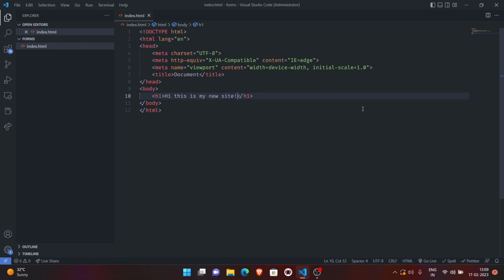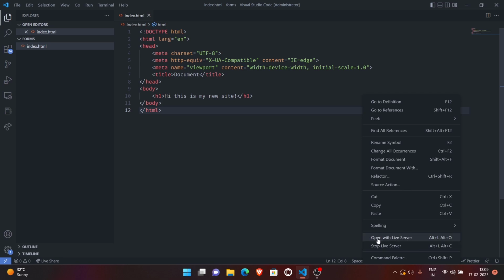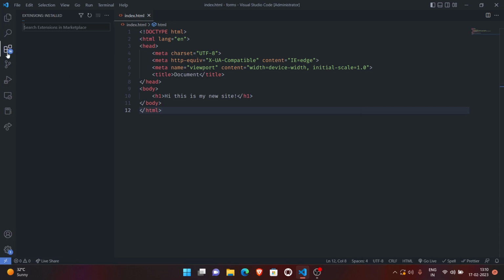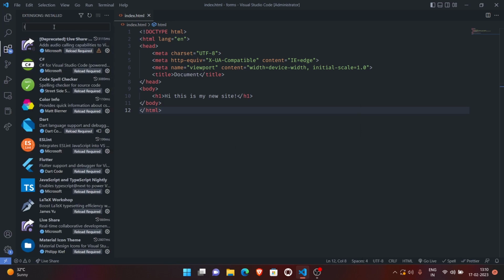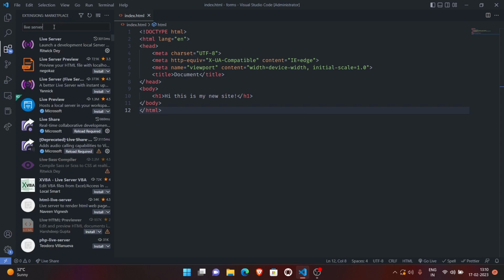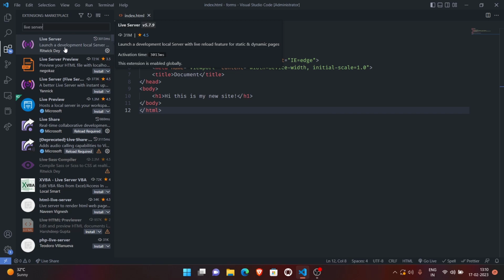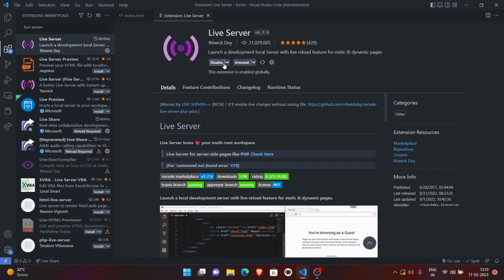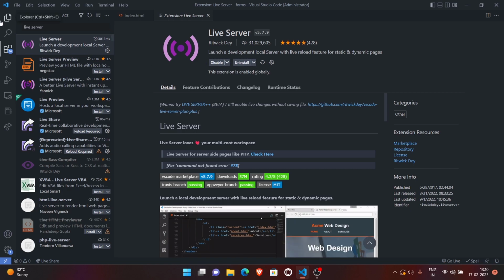So for now, we'll just try to go into the live server, open with live server. If you don't have it installed, you can just go into extensions and then search for live server here. And you will have this one, the first one, by Ritwick Dey. So you can just click this and try to install it. I've already installed it, so you can just install it if you want.